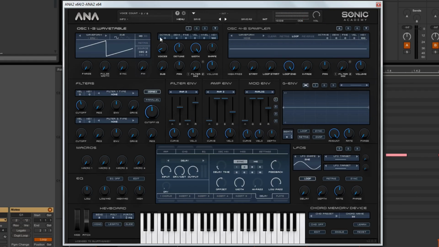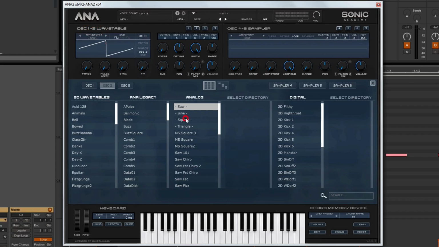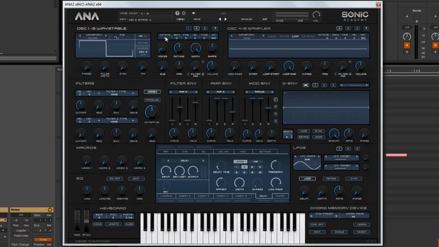Okay, first thing we'll do is we'll have a look at oscillator 1. We're going to keep it as a saw wave, increase this one by 1 octave. Oscillator 2, we're going to choose a square wave, give it one voice, and we'll keep the octave as it is. So the square wave is 1 octave below the saw, and we'll set them both to re-trigger.